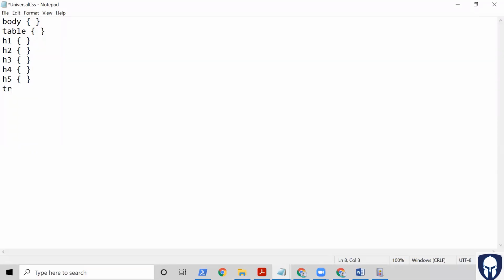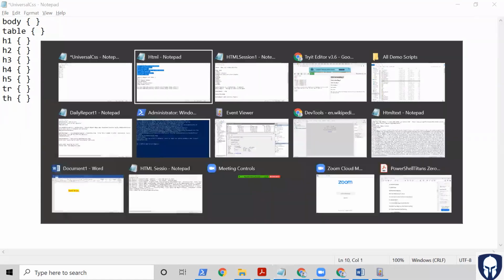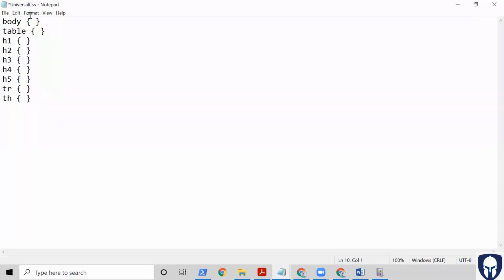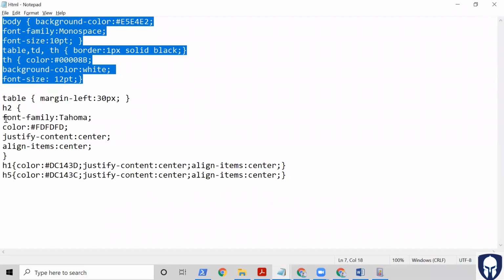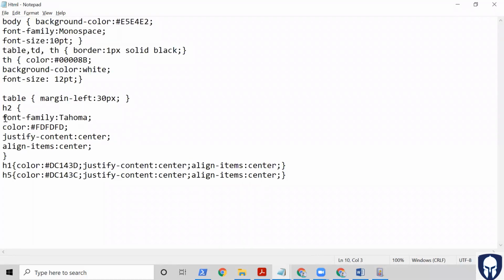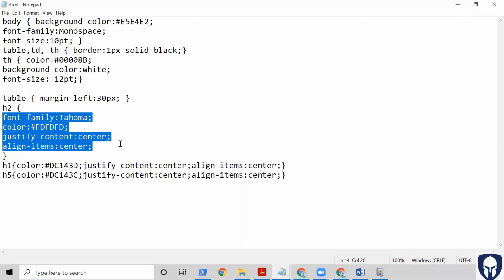Let's say tr is a table row, th is a table column, and if we mention some style here, it will be applied to body. If we mention some style here, it will be applied to the table. Similarly, we can do a lot of things. Okay. Here h2, let me copy this one.